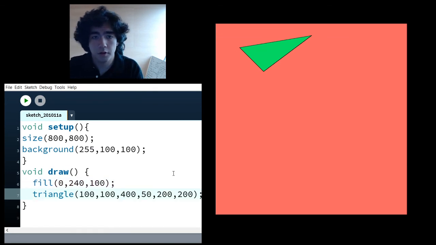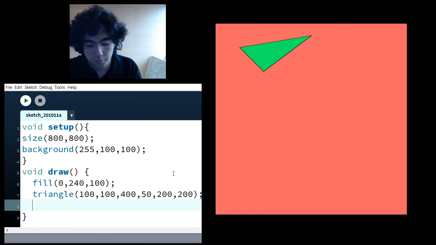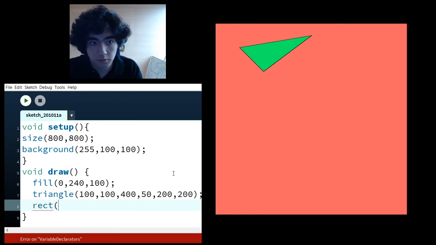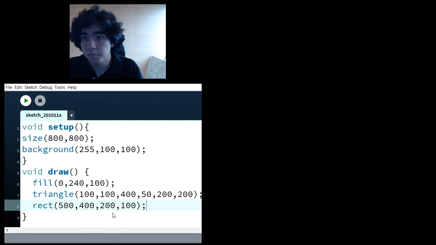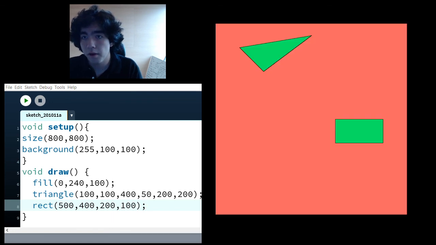Now if you want to add more shapes, we can just go rect 500, comma 500, comma 200, comma 100, like this. And then we click play. Boom. So as you can see, the rectangle is also colored green.